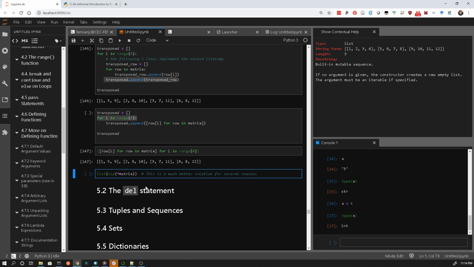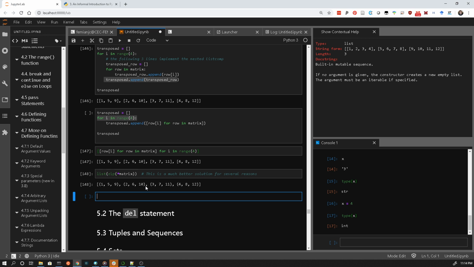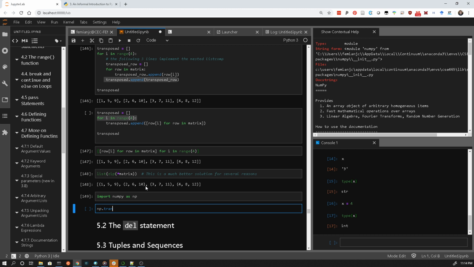Using the Python functions list and zip and the argument unpacking trick, it is possible to write a better solution like this. However, I would not even use this. I would use the NumPy library. Because when you're dealing with matrices and so forth, it makes a lot more sense. So I would just say np dot transpose. Give it a second to catch up to me.